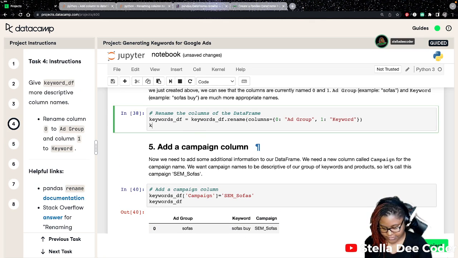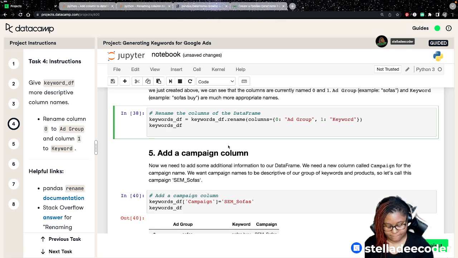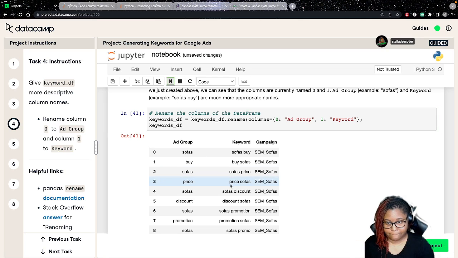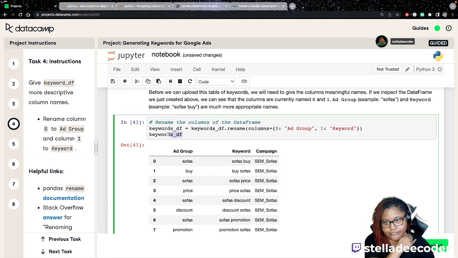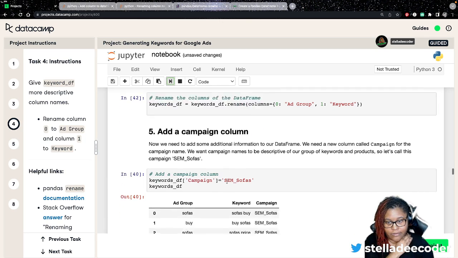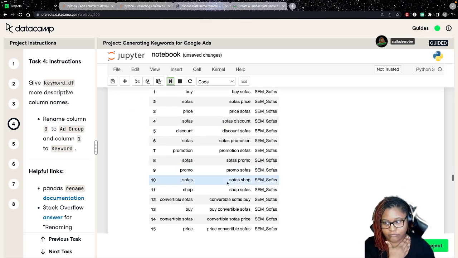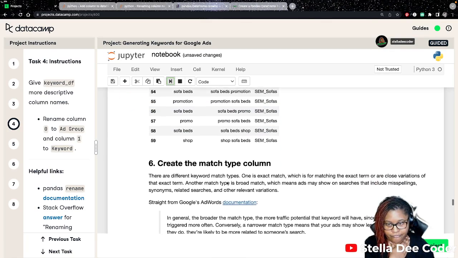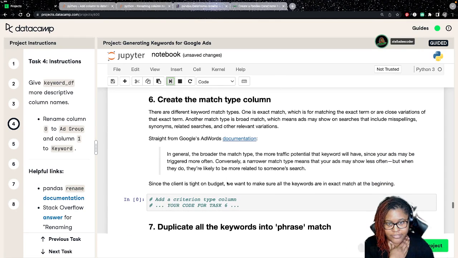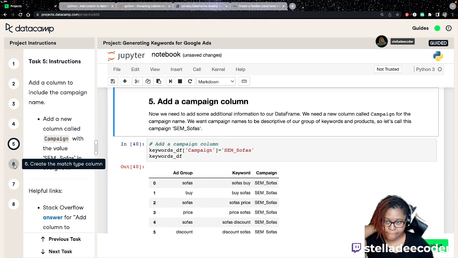Time because I need to see what we're doing. Well, that doesn't matter because it was already changed. Okay. Create the match type column. There are different keyword, what number are we on? 6?